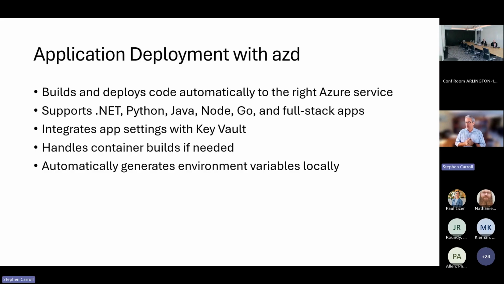Our application deployment. So we talked about all of the infrastructure pieces and how that's either written in Bicep or Terraform. But the neat part about this is that the AZD deployment process supports a bunch of different languages. So it's supporting .NET, Python, as we can see on the screen here, Java, Node, all sorts of different full stack environments.